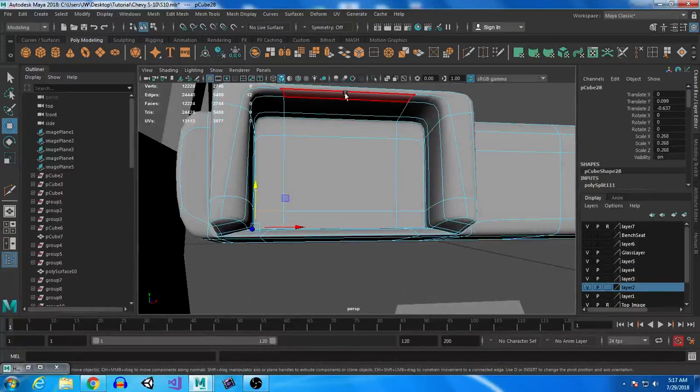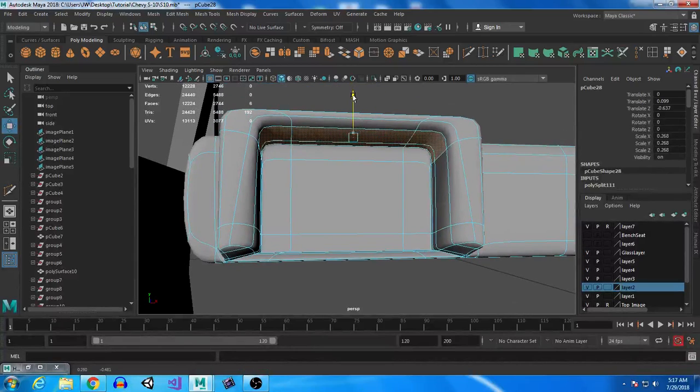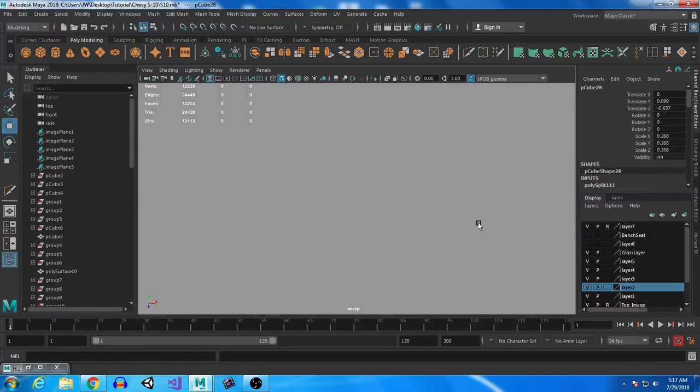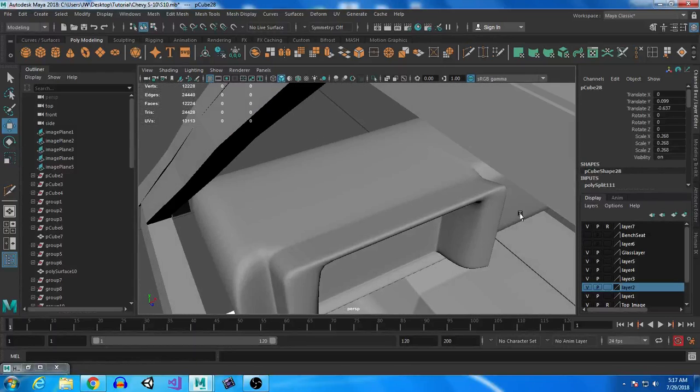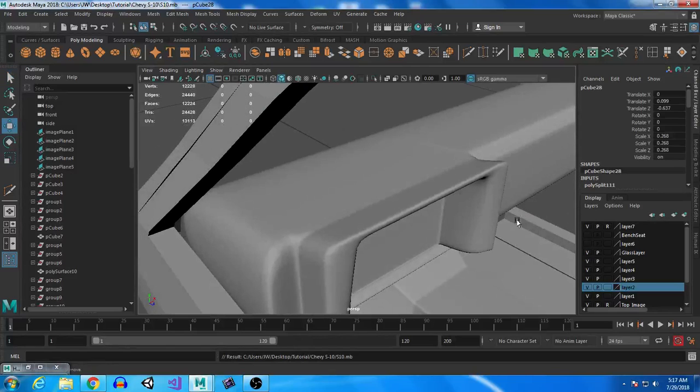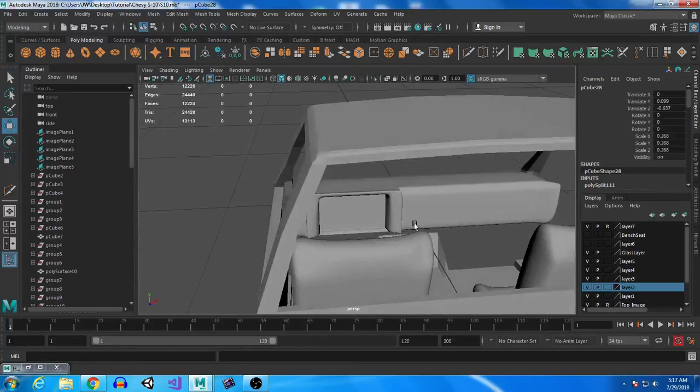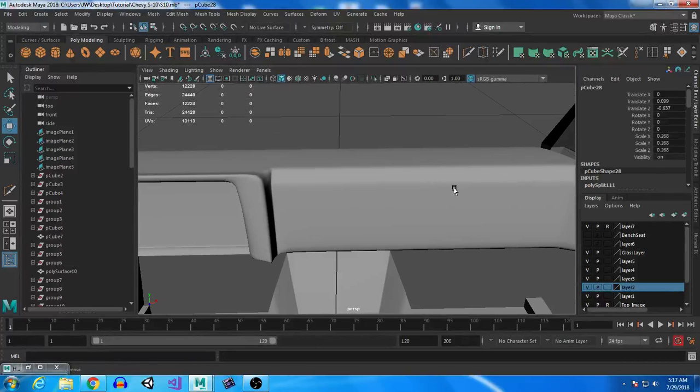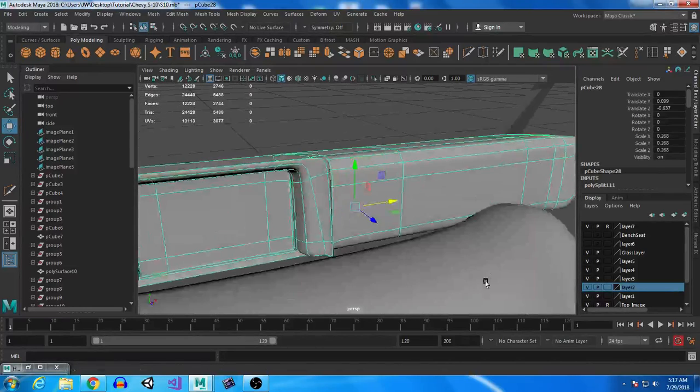And if you don't quite like that, then you can just simply click on this right here. And you can just pull this down just a little bit. So that'll give you that nice shape that you're looking for. So that's pretty much it to creating the dashboard. Pretty easy. If you want a glove compartment, you can actually add that in through the texture map.